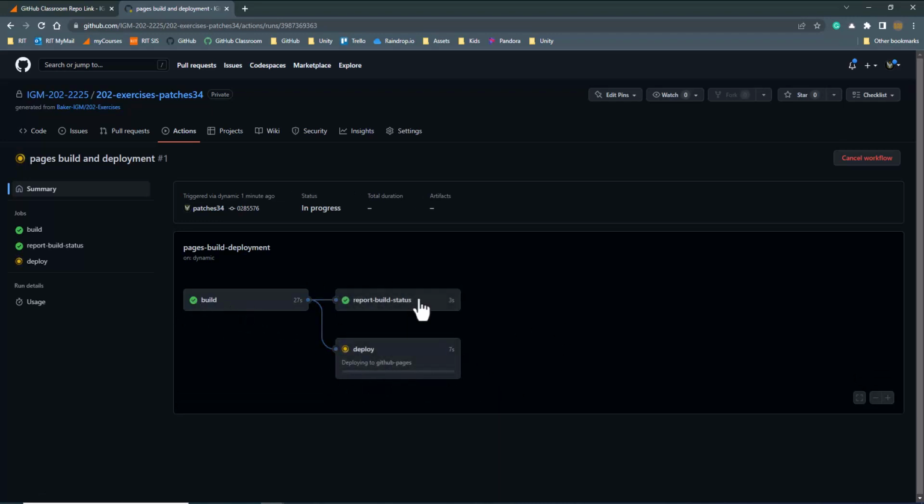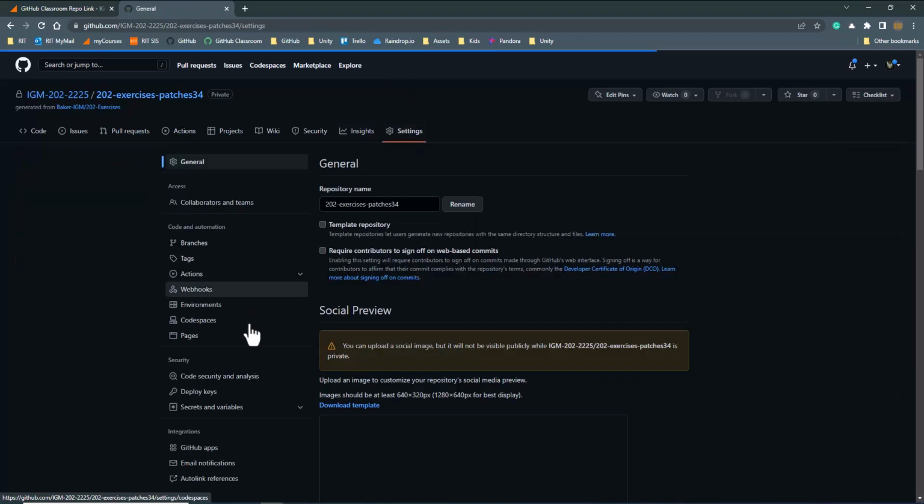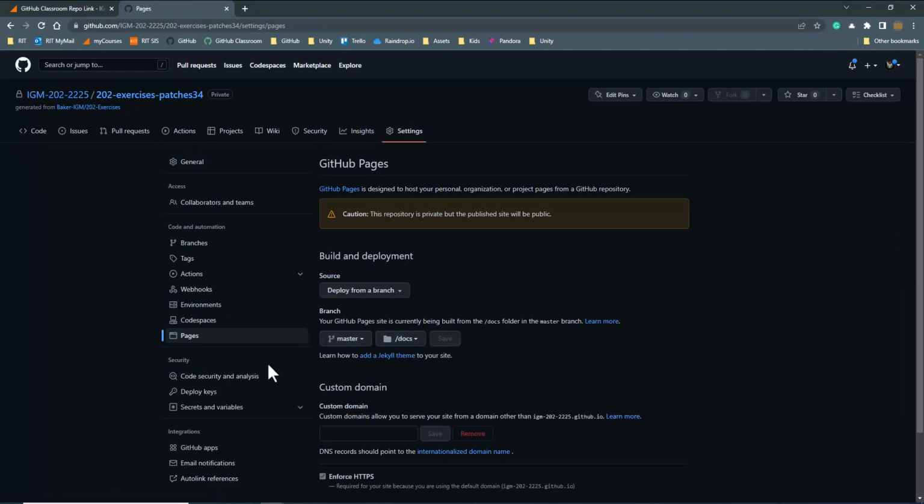Hopefully all of these turn into green arrows. If you want to see its progress, I'm just killing time here. Go back to settings, go back to Pages, because there is one more thing that we want to do.